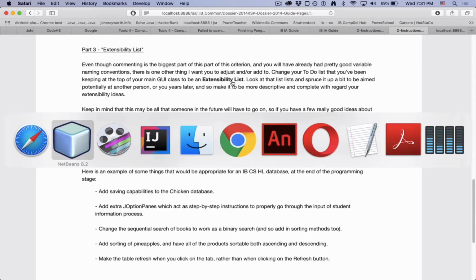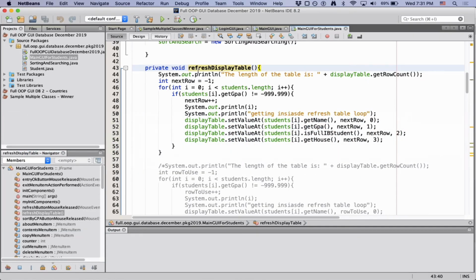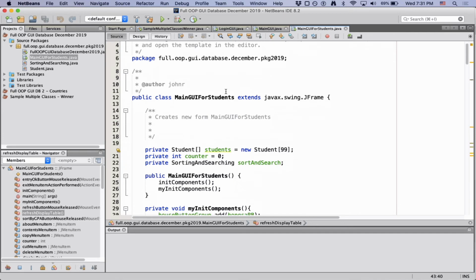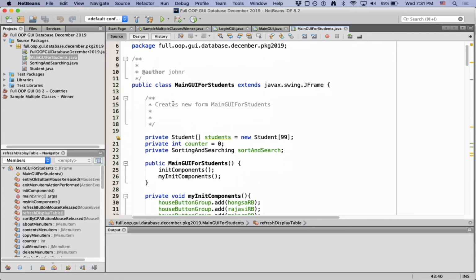Okay, and at the top of your main GUI, somebody can open this up 10 years from now and see the extensibility list. I think you should do this, you should do that, you should do this, fix that, fix this, okay? And that's the other thing here.